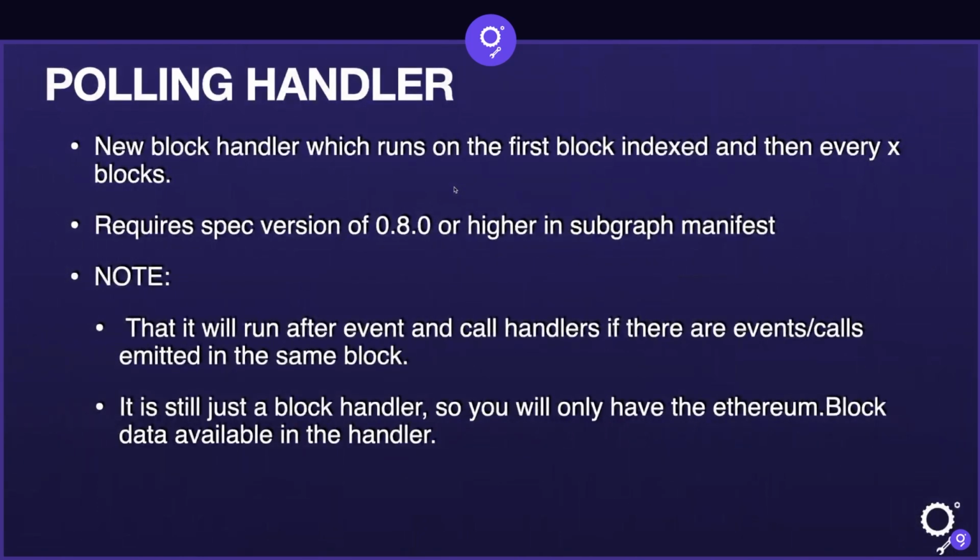Alrighty, no worries. So we've got polling handlers next, and as the name suggests, it's a handler which allows you to run this block handler every X blocks. So what it'll do is it will run on the first block index, from my testing, and then every X blocks that you specify. It also requires a spec version of 8, and as with the one before, it will also run after any events and call handlers that are in the same block, and it will only have the Ethereum block data available.